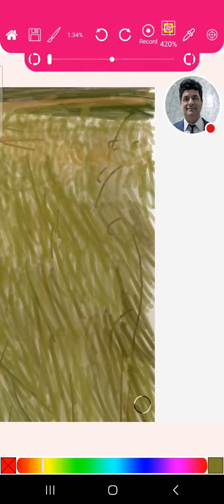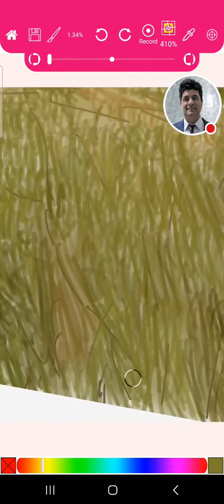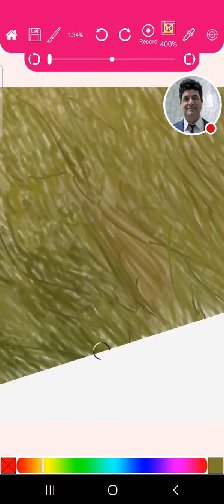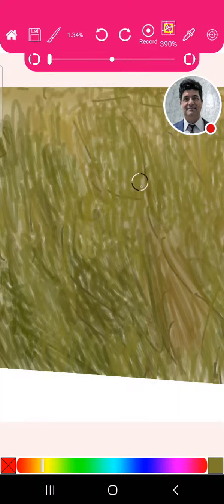Yeah, I think it's a good color that we picked. Let's go over it once again with the same color, just to make sure that I've covered all of the areas. I'm going a different stroke to the opposite. Otherwise, we don't want the hayfields to look like they've all gone in one particular same direction.